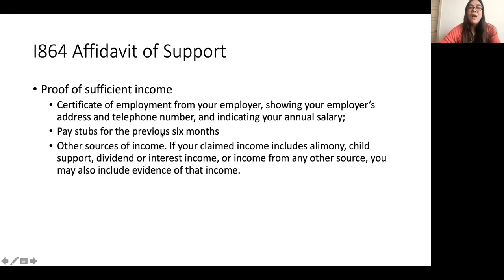Okay, now how do you show that you have sufficient income? You also need to submit certificate of employment from your employer showing your employer's address, telephone number, and indicating your annual salary. Okay, so I require my clients to submit this certificate of employment in the letterhead of the employer with all of this information, because they also can verify, they will verify this information. Pay stubs for the previous 6 months.